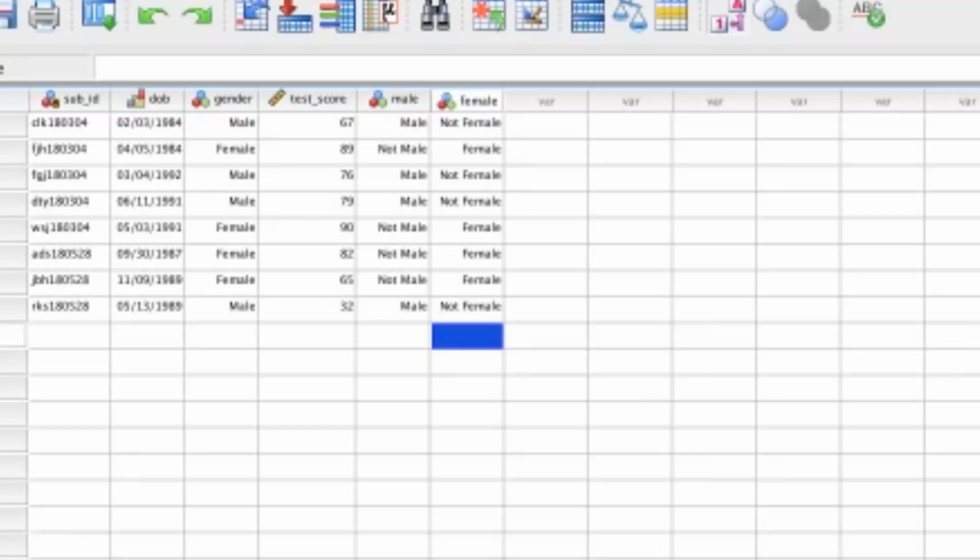Now that you have created some data as well as some variables in this data set, you want to make sure that you do go ahead and save if you haven't done so already.